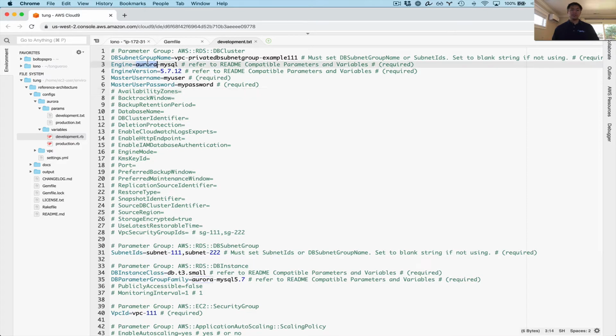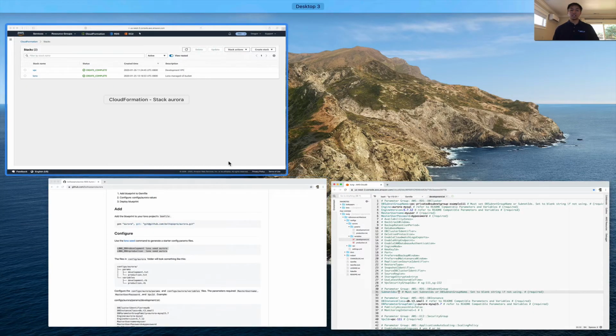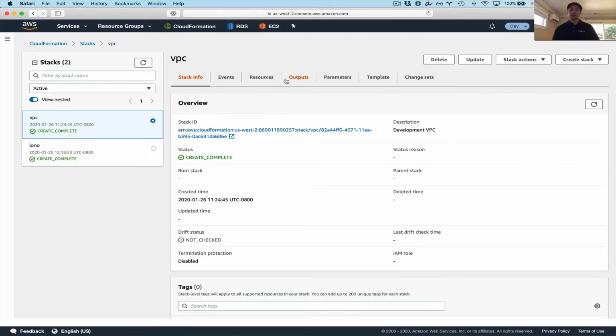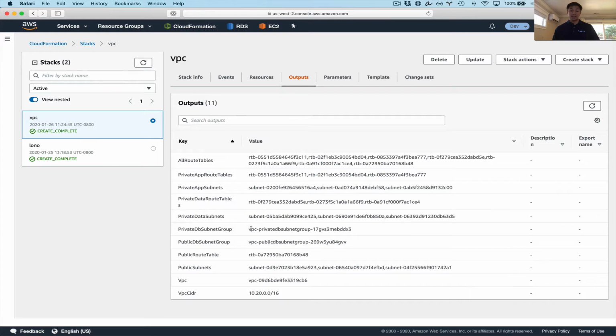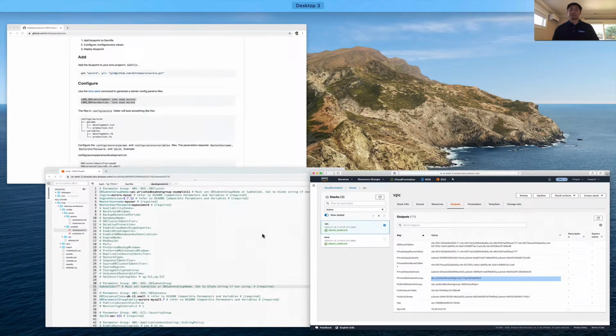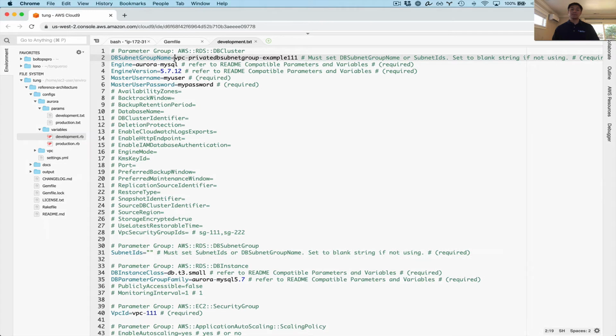Okay, so DB subnet group. Notice this comment: must set either DB subnet group or subnet IDs. So if you have an existing DB subnet group, you could just use that, and then the template will not use these subnet IDs down here. And that's what we're going to do, because the reference architecture and VPC output right here actually has the private DB subnet group already. And what DB subnet groups do is they tell RDS which subnets to provision the RDS database system to. Okay, so we're going to use that.